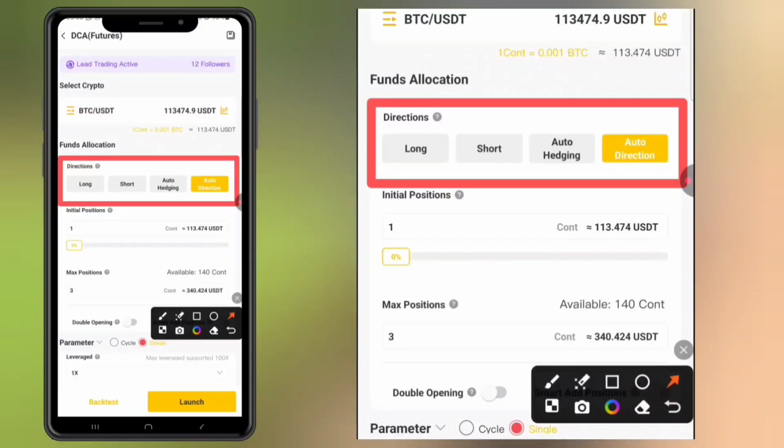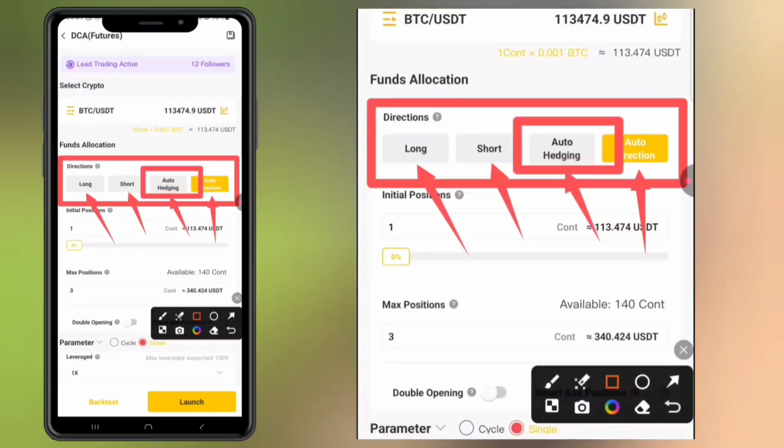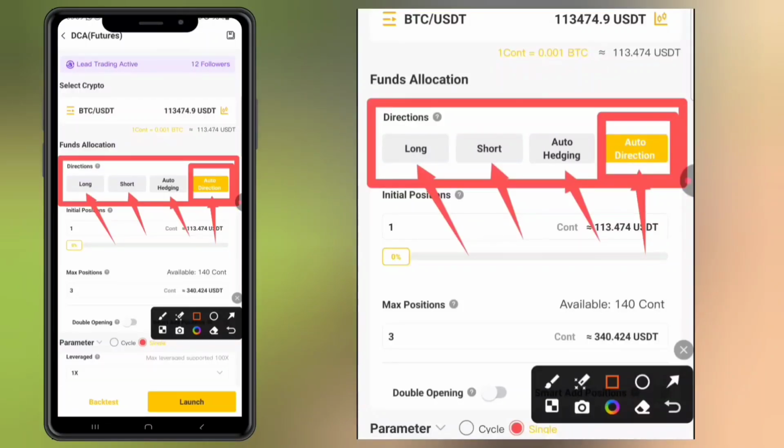Once you're in DCA, you need to know which direction you should follow. There is a long, short, auto hedging, and indicator direction. So if you want auto hedging, if you don't know where the market is going, you can use auto hedging. But instead of using this auto hedging, I prefer that you use martingale. Even indicator direction, I prefer that you use martingale. Okay, now because people wanted this, I have to give you all this.